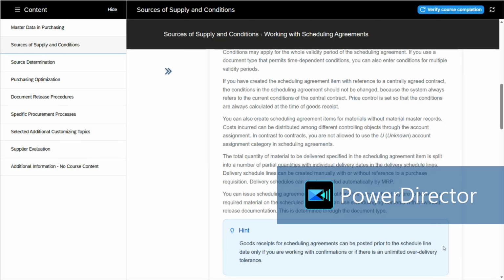And here we are not allowed to use item category U, unknown. In the case of a contract, we can use item category and account assignment category U, unknown. But here it is not allowed. That is another difference between contract and scheduling agreement.